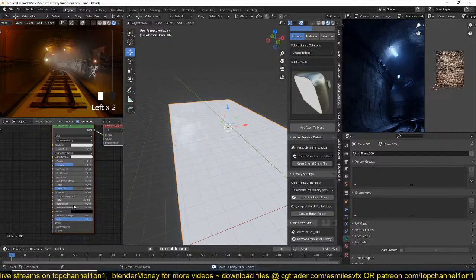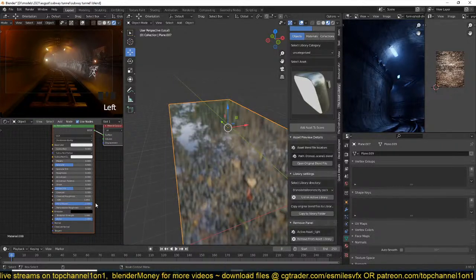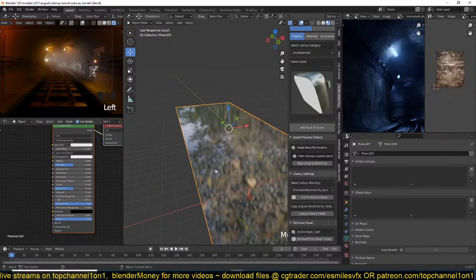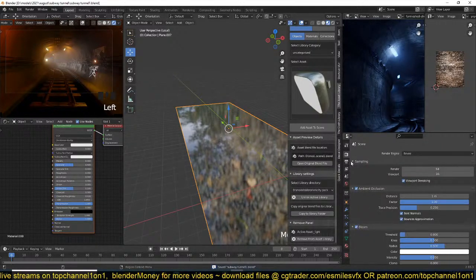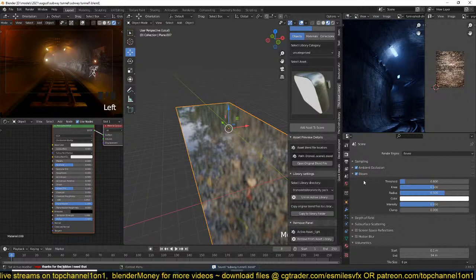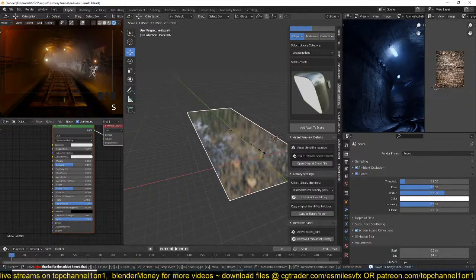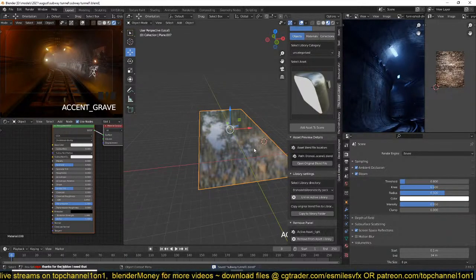I think we can use a transmission. And the issue we are going to have is that we don't really have. Okay, we can turn on screen space reflection. That's something I hadn't added yet. So it gives us that kind of reflective material.